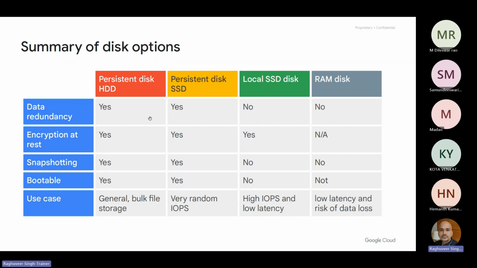You can see a quick comparison of these disks. Let's just go through it and let me know if you have any questions. Great. So when it comes to data redundancy, both persistent HDD and SSD provide redundancy. Why? Because Google creates multiple copies of your disk and stores them within the region so that if the primary copy is lost, Google can get your data back. That's why they support redundancy.